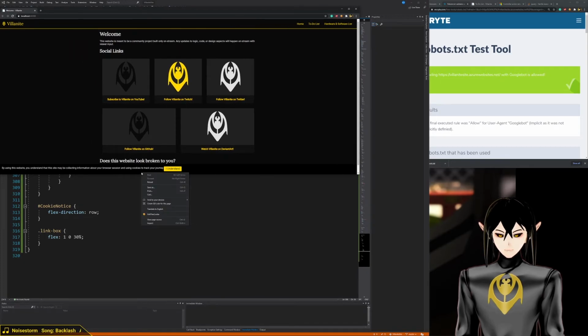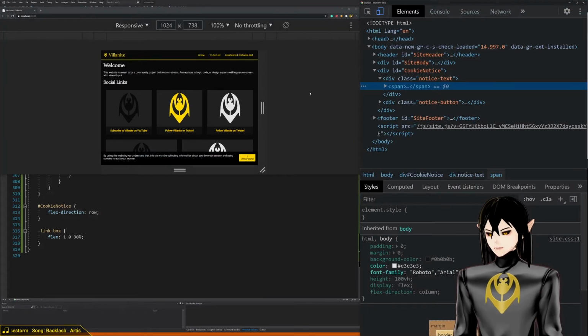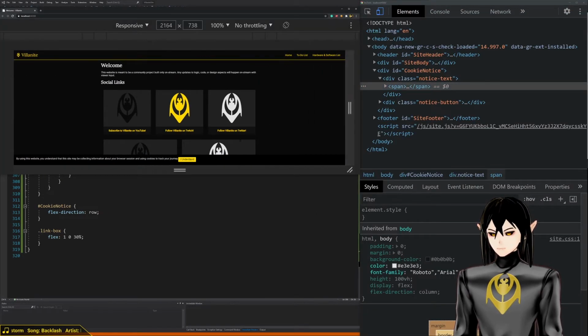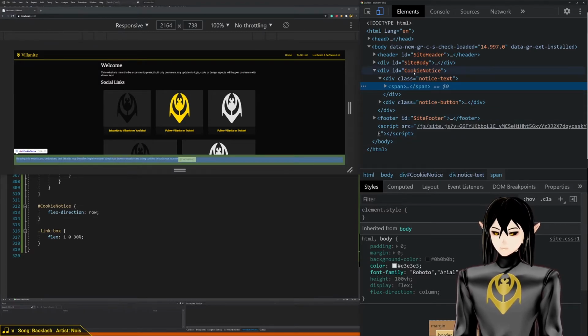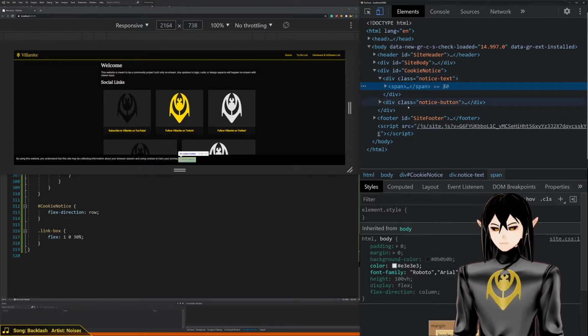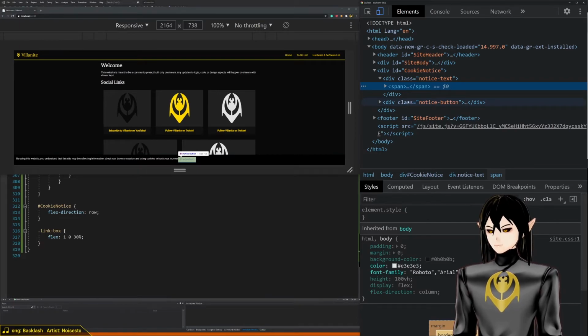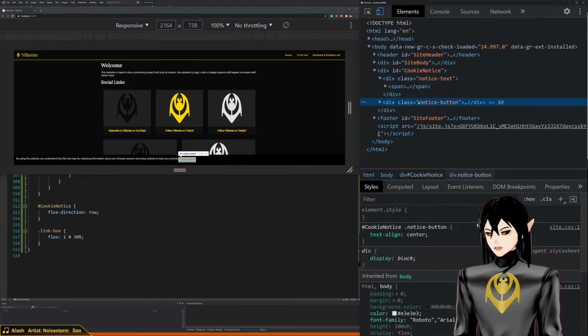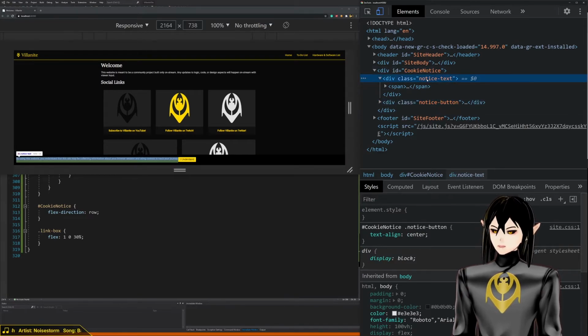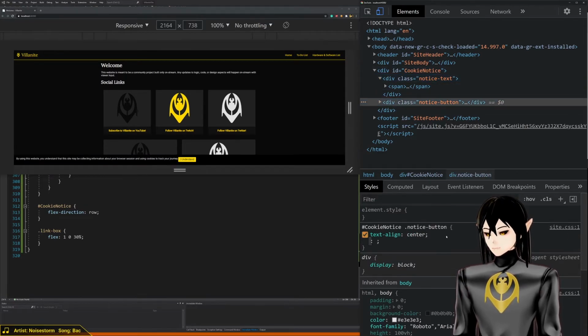Oh, that's interesting. Why is the rest of the content all left aligned here? Oh, is it because this one never takes up the rest of the space? Oh, they're not being told to take up any space anymore. Well, that explains a lot.